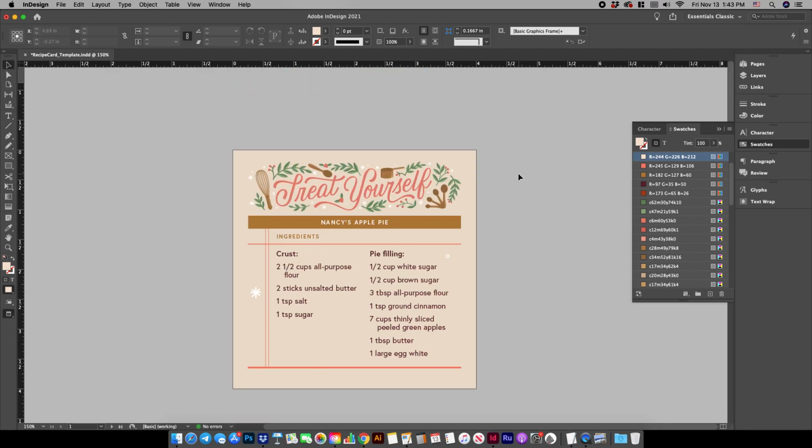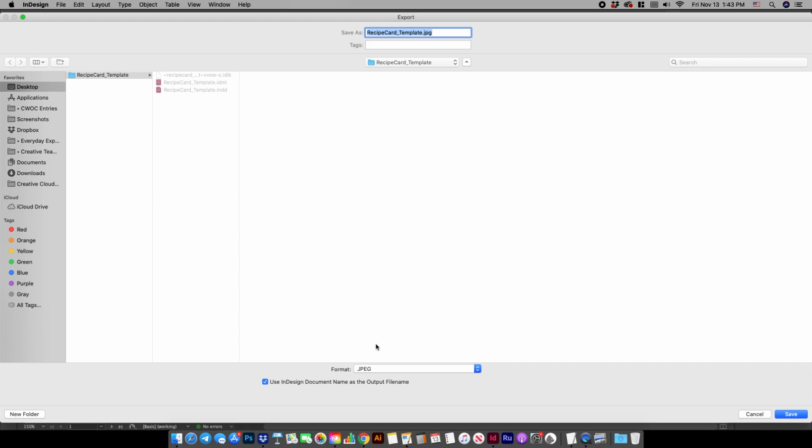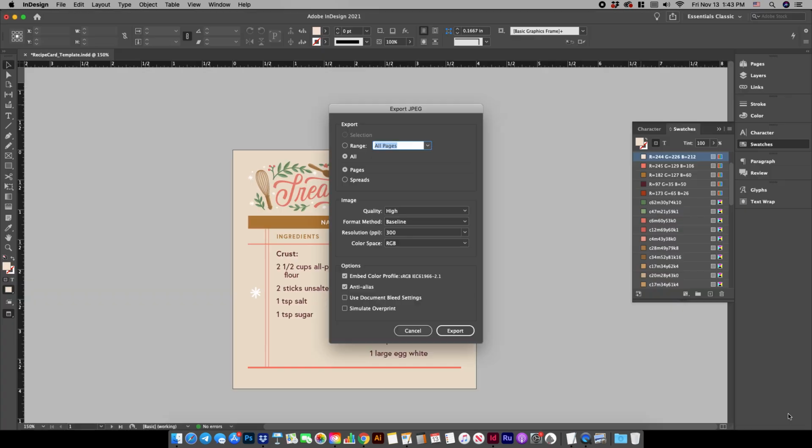Okay, so when you're done, you're ready to export it so you can share it on Instagram, Facebook, Twitter, wherever you like to share. So I'm exporting this as a JPEG. And okay, I'm going to be calling it Apple Pie version 1. And make sure it's 300 dpi, high res, and export.